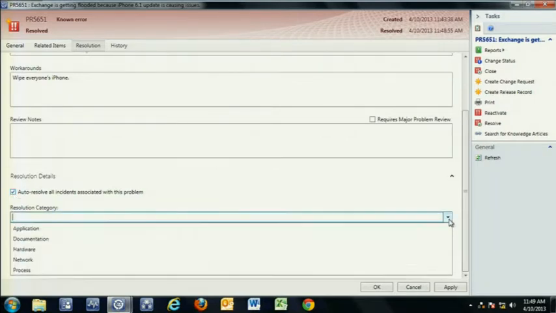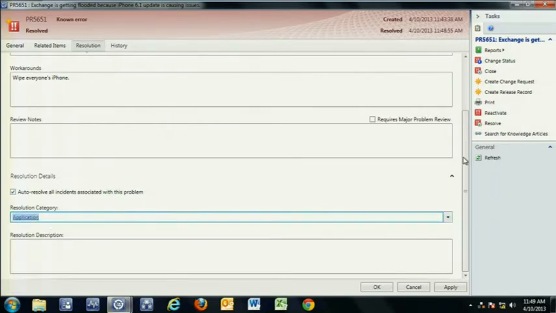So it's a really good scenario where you should move an incident into a problem as opposed to just closing the incident out one at a time. Exactly, absolutely. I can provide a resolution category just like I could in incident management. So I have the ability to categorize this and understand what the root impact of this particular problem was. We'll say this is an application problem.